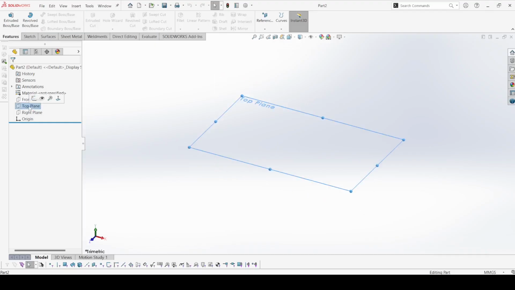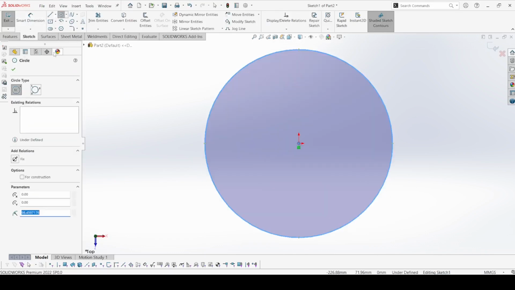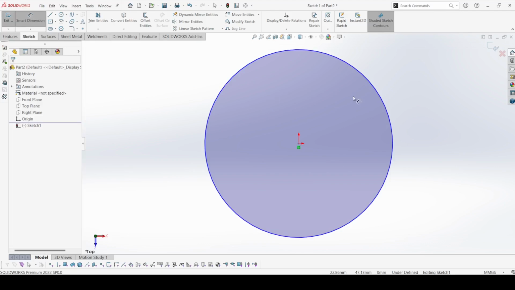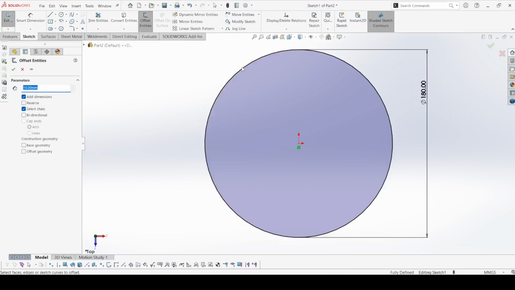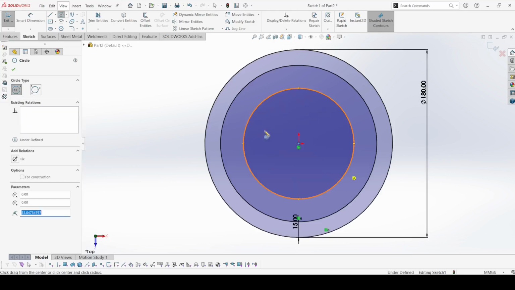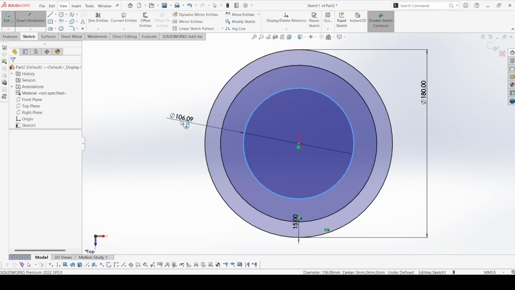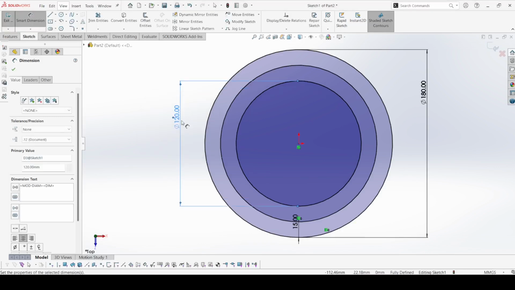Here we select the top plane first, go to sketch, select the circle and draw one circle. We start from the outermost circle to the innermost, right? So let's apply the diameter to it. It is 180, right? And now select the offset entity, reverse the direction, and it is 15 mm. So we get this circle, right? Now again select the circle and draw one more circle here. The diameter of this circle is 120.